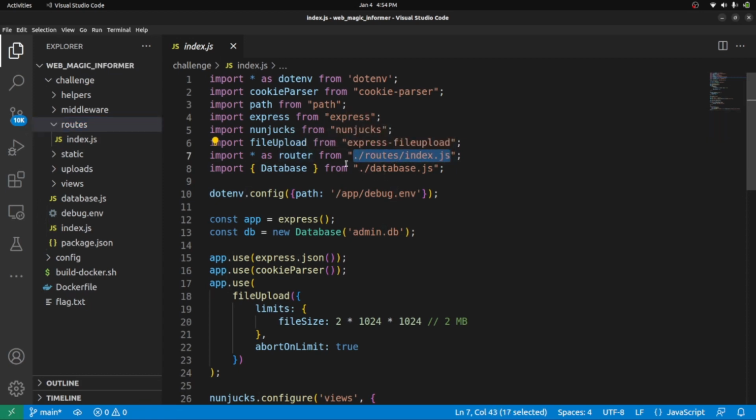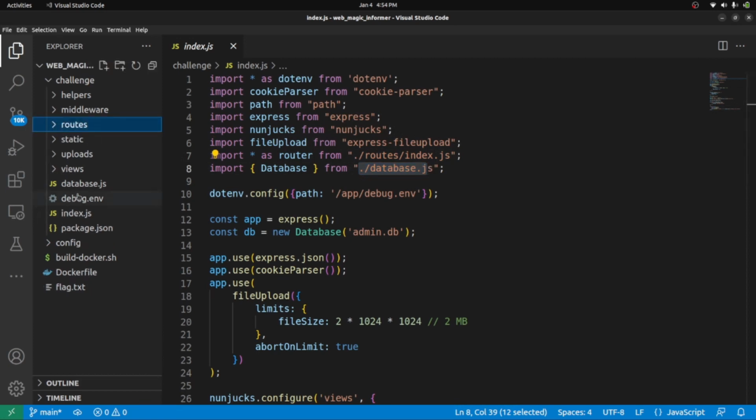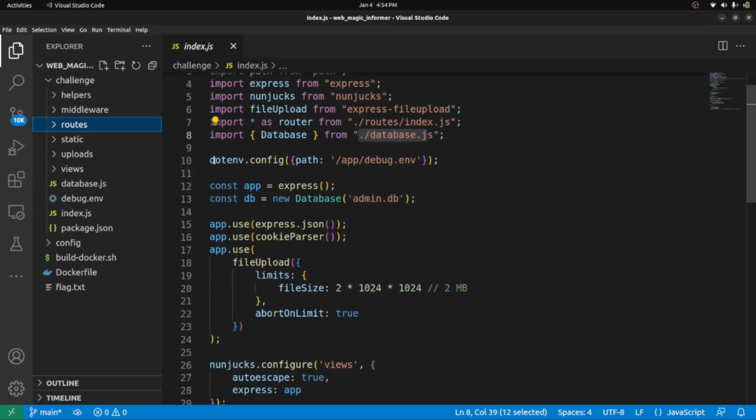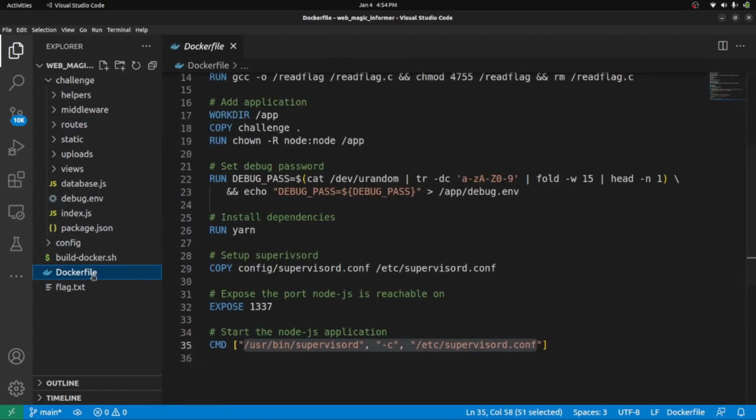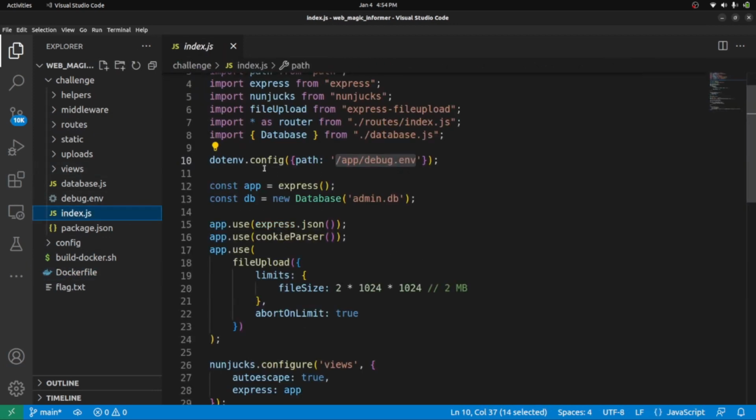And database.js, yeah, it refers to that database.js file as well, which is present here. All right, now look at this line, dotenv.config. It is referring to the debug.env file. We have already seen in this Docker file, the debug.env file is containing the debug password. So this specific index.js file is also having this debug.env reference.